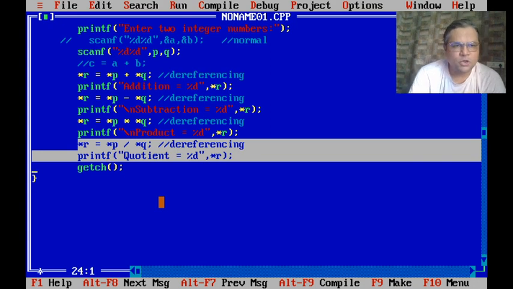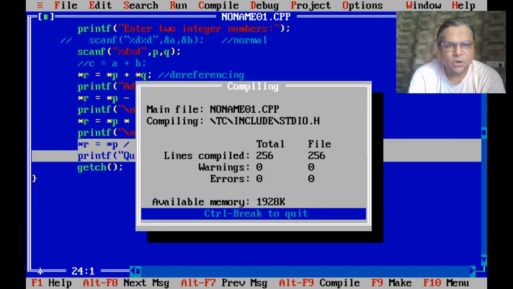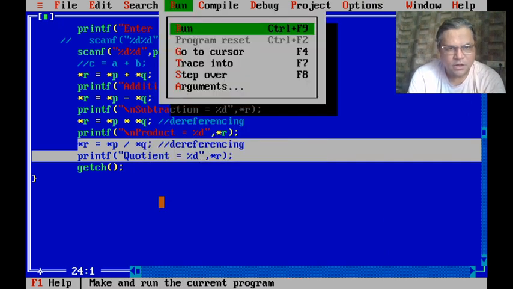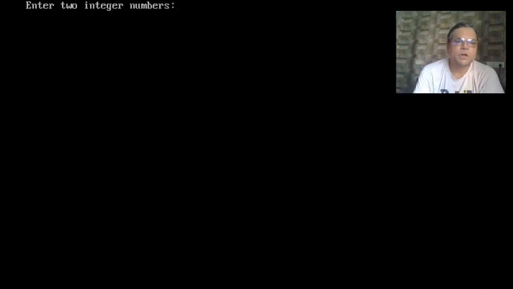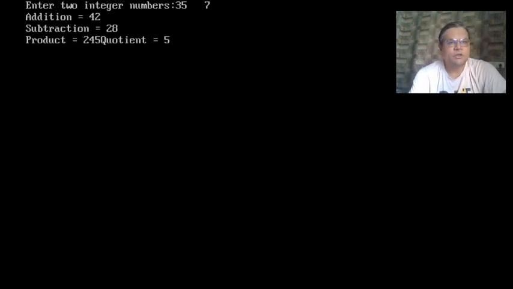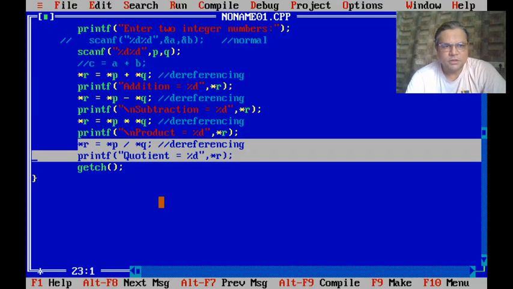So I hope you have understood all these things. Let us compile the program and run it one more time. This time again it will ask me to enter two integer numbers. Let's say first integer number is 35 and second integer number is 7. I have entered these two numbers. When I press enter, this will be the result. Addition is equal to 42, subtraction is equal to 28, product is equal to 245, and quotient is equal to 5. It is coming on the same line just because I have not added \n over here. If you add it, that will be displayed on a new line.